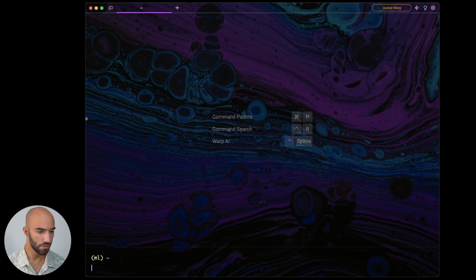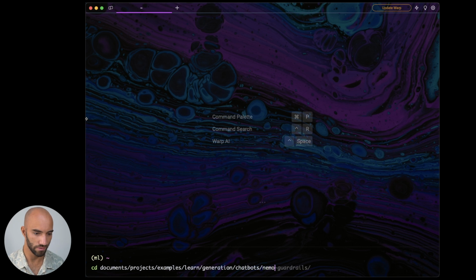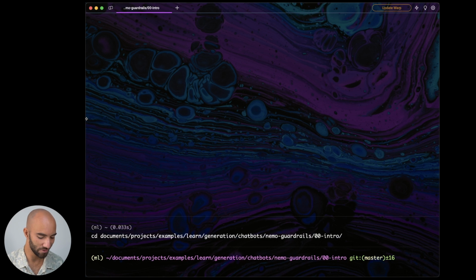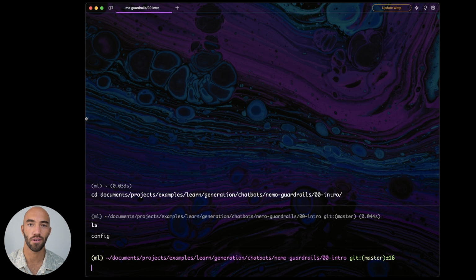So over in our terminal, we're going to navigate to this directory. I'm going to cd documents, projects, examples, learn, generation, chatbots, NeMo Guardrails, intro. So we've navigated to the directory. In here, we just have that config directory that I mentioned before.